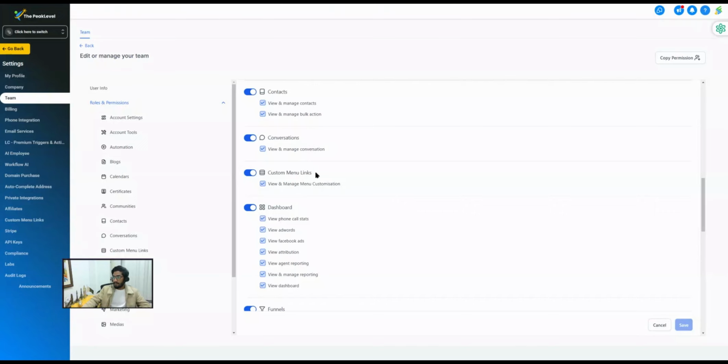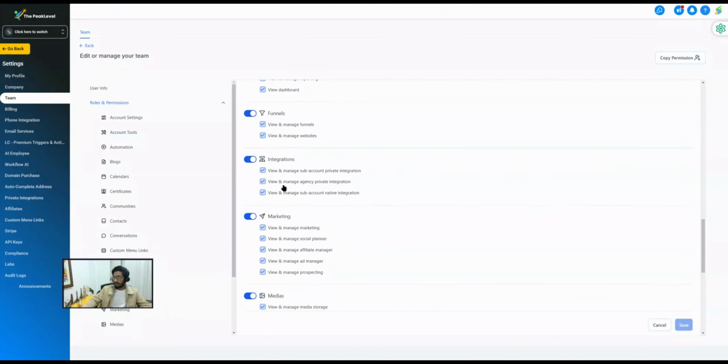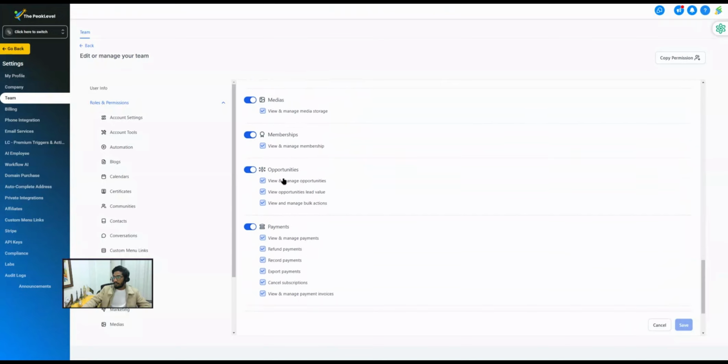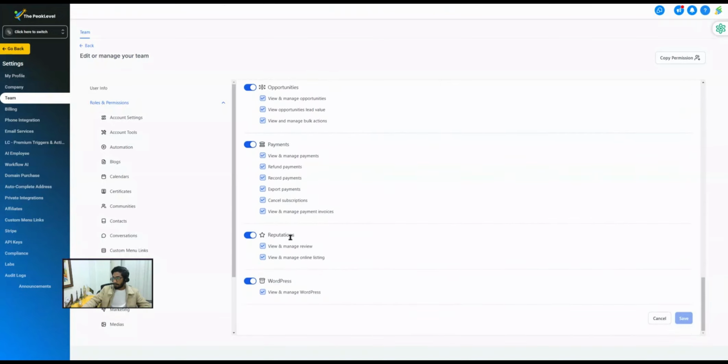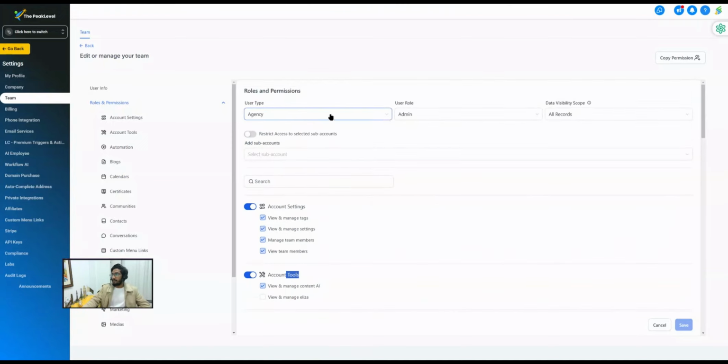This is custom menu links, which exists right here. So if you want this person to be able to create or view these custom menu links, you can configure their permission right here. And then these are the dashboard, the same thing that we discussed. Then funnels, integrations, marketing, media, membership, everything is the same. So the rest of the permissions are pretty much the same as what we discussed on the account level. So then this is agency admin.